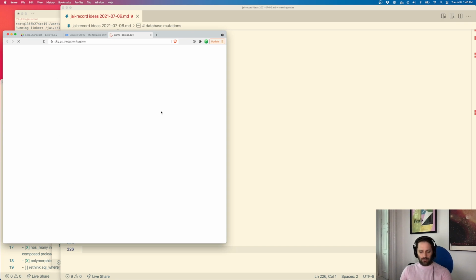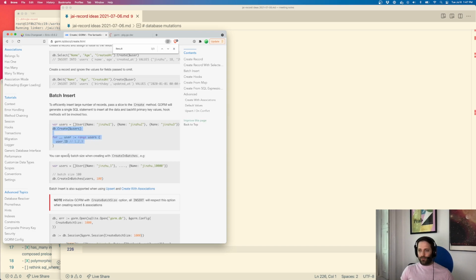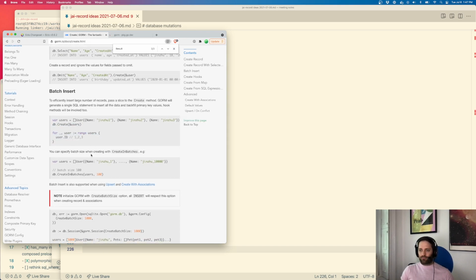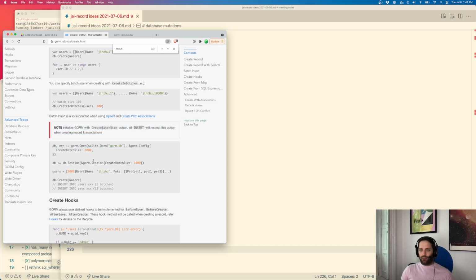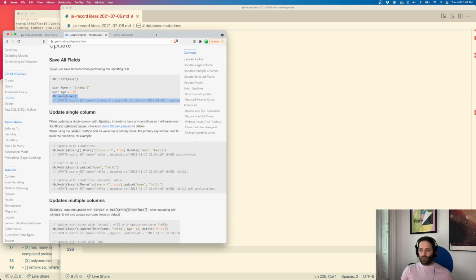Wow, this sure is a slow website. Huh. Well, cool. The short answer I think I'm pretty happy with here, where db.create is going to return a result. It's going to mutate the user, set the ID, return whether there was an error or not. I get it. It's cool. Okay. Create in batches. Update db.save user.